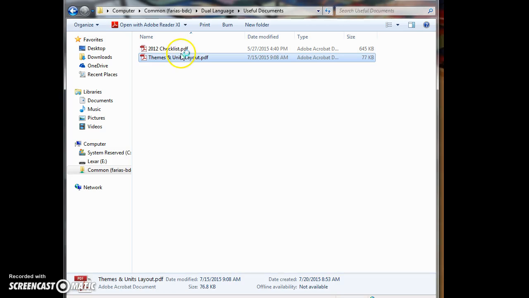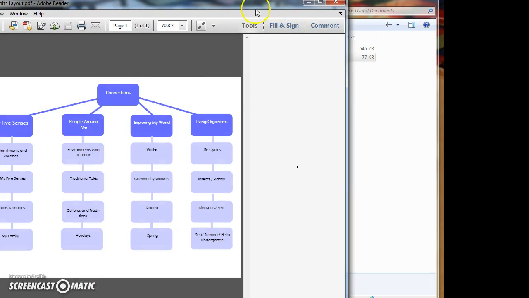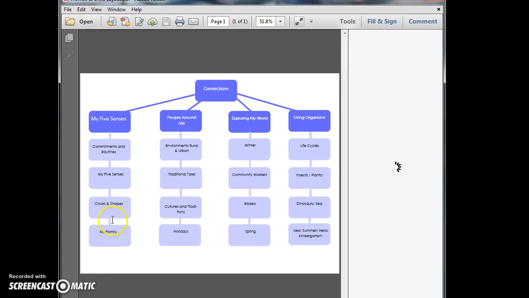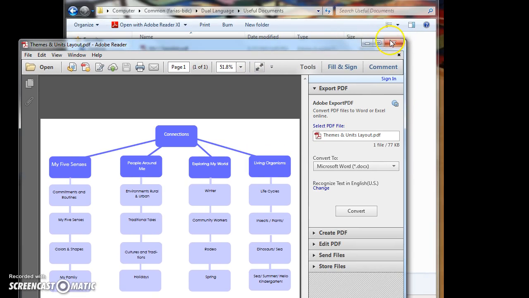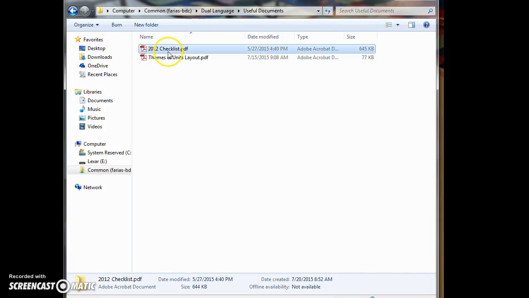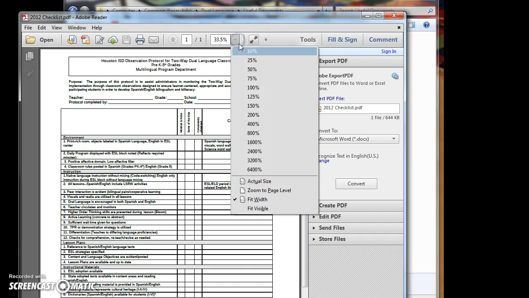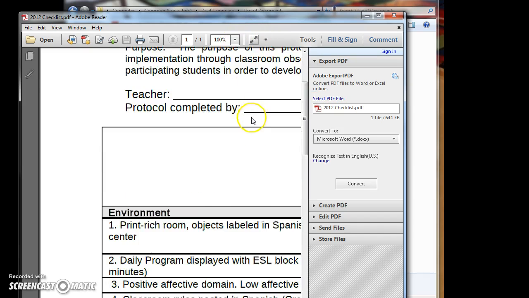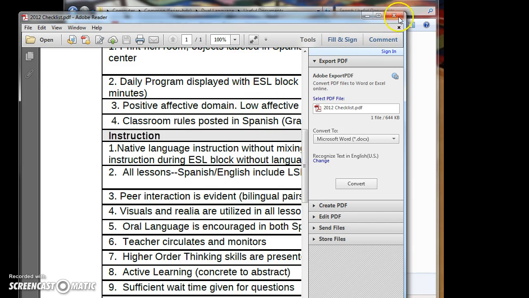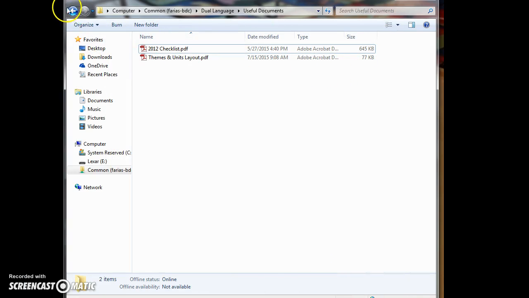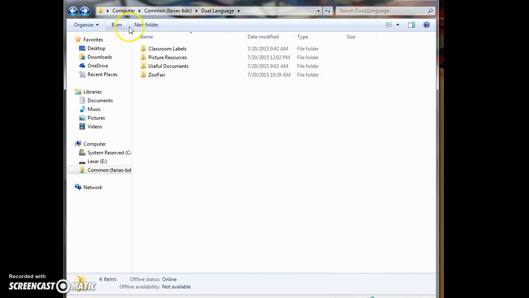But there's this theme unit layout where it explains all of our themes and our units, so you can take a look at that as well. And a checklist from the dual language department. Okay, so you can check that out as well, but we will be going over it during the dual language training.